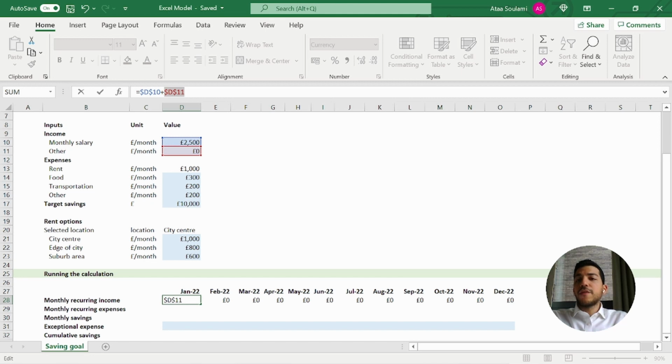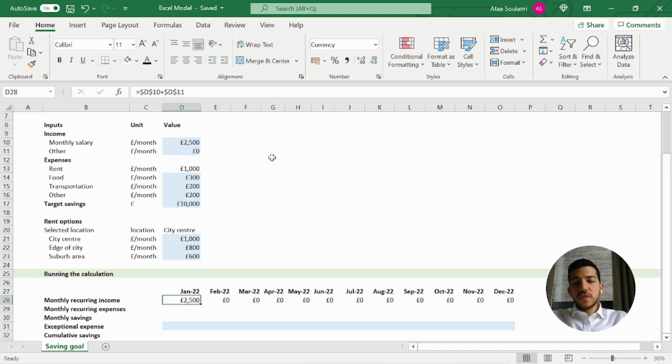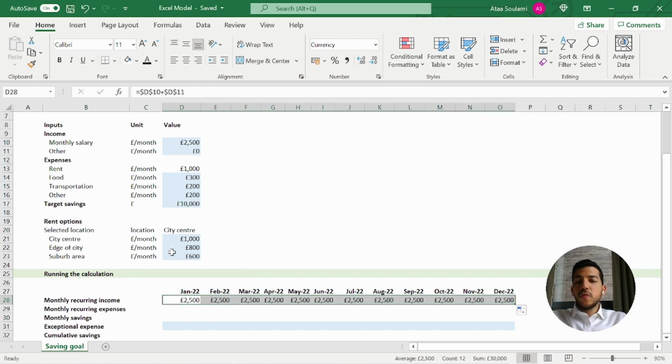If you click on F4, you have these two $ signs that add to the cell, one before the line number 11 and one before the column letter D. If you keep pressing F4, as you can see, you can block either the column or the line or both of them or none of them. So make sure to do the one that is relevant to you. Now that we have this, if we drag the formula, then we will definitely have our number appearing in every month.